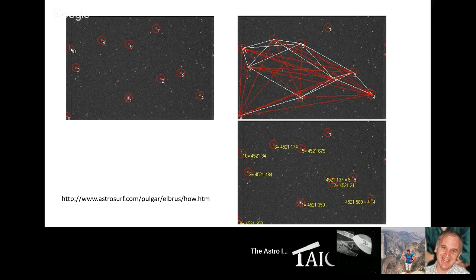And in the case of Elbrus, you look for a pattern in this area of the sky where the angle from here to here is X, and the distance from here to here and here to here matches. That's what you do in Elbrus. In other plate solving programs, you do different things.